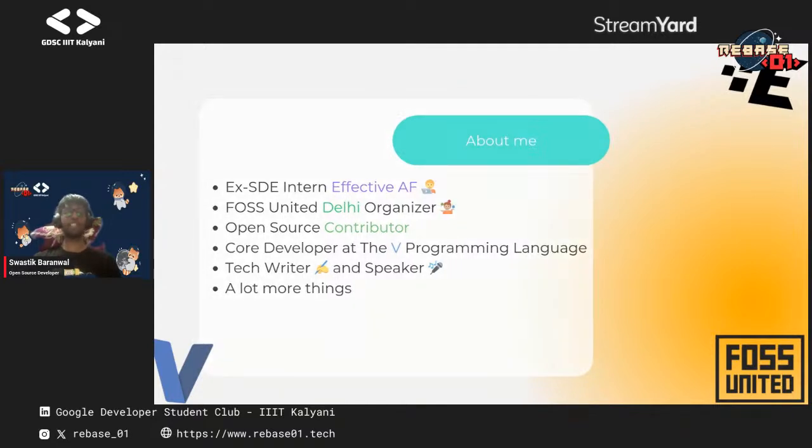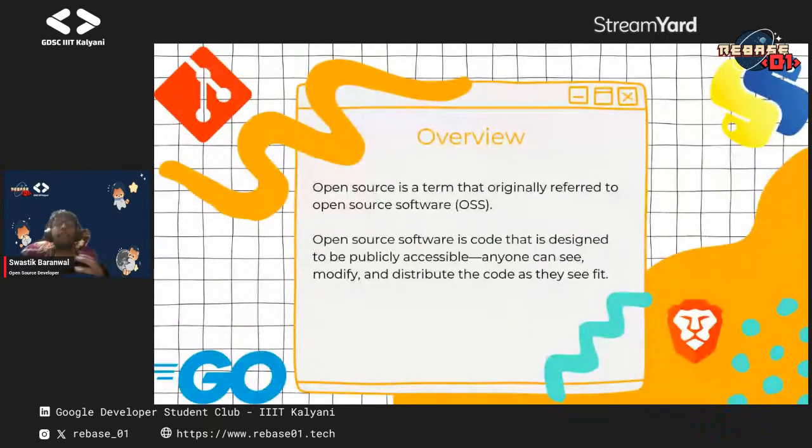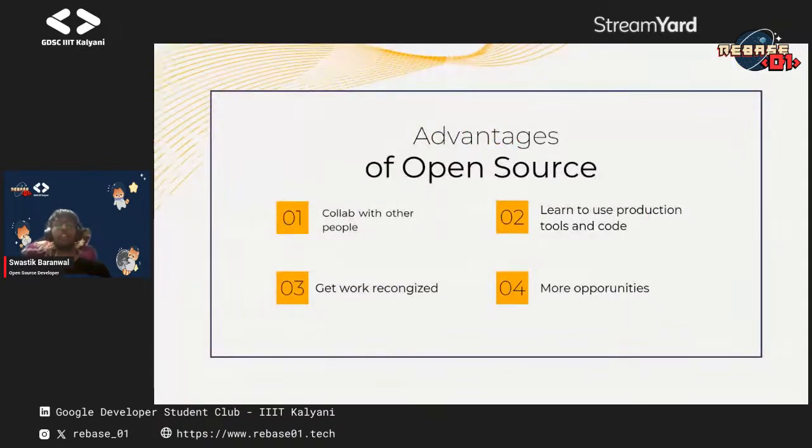So let's get started. So, according to you, what is open source? For me, it is a term that is referred to as open source software. It is a type of code which is designed to be publicly accessible and anyone is able to modify and distribute the code as they want it to be. So, what are the advantages of open source?